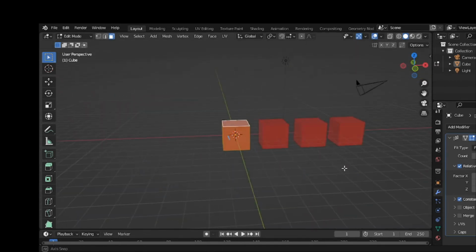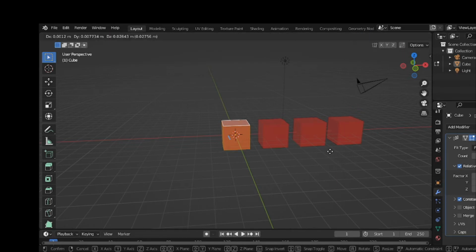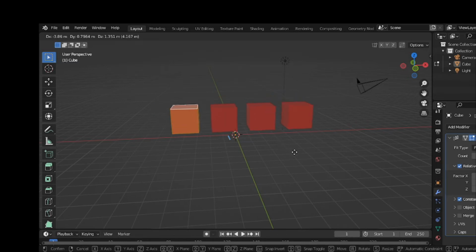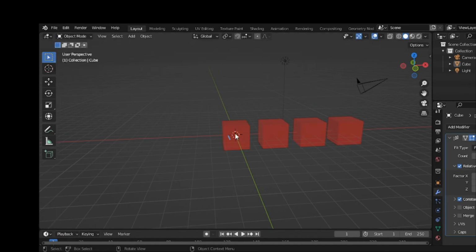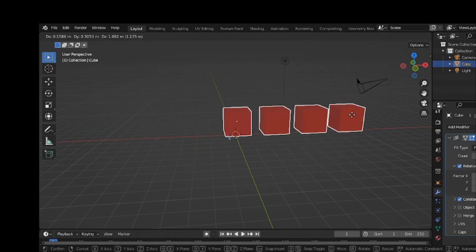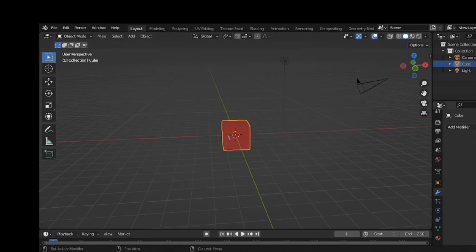Now, as you know about modifiers, modifiers are, quote, non-destructive. See? My original shape, my original object has not changed. It's still there. So it's non-destructive. And what I mean by non-destructive is, if I cancel a modifier, I'm right back to my original one. So remember that. Modifiers are non-destructive.